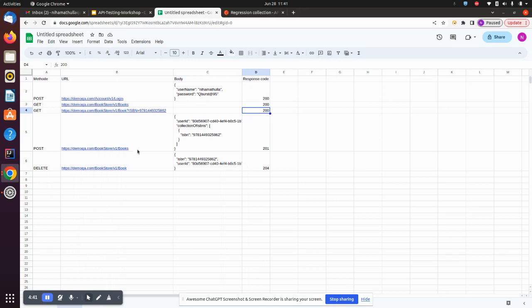The expected status code is also 200. Then we have a post request in order to add this book to the cart of that particular user. You can see the body with the user ID and the book ID, that is the ISBN value, and the expected status code here is 201. And we have a delete request in order to delete the book from the cart. Here we have to mention the ISBN and the user ID as a body in JSON format, and the expected status code is not found.